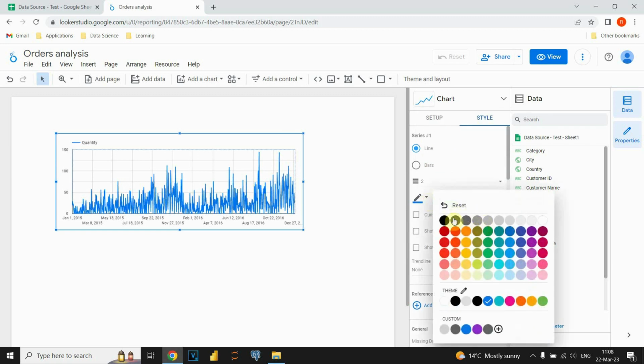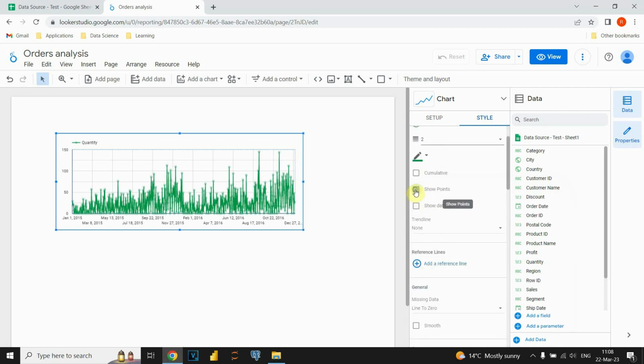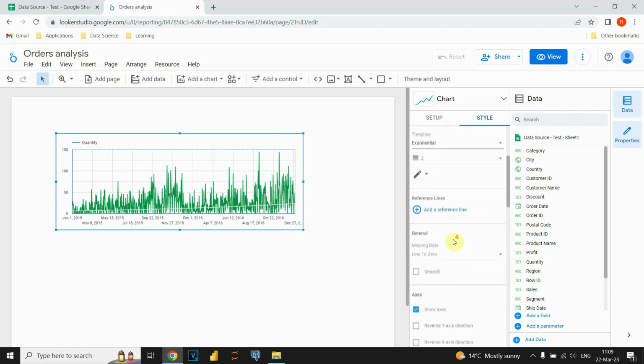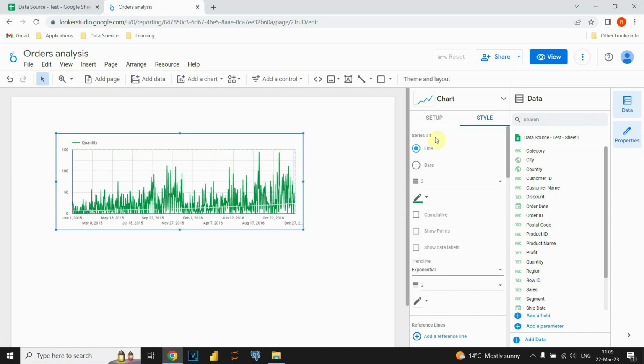I can change the colors of these lines, so let's click on green. I can also show these points. Also, I can present data labels. I have also the option to put a trend line here. Let's use exponential, for example. As you can see, we have those lines here now. We have some other options, but I will not waste time on that. You can try on your own, but those are the most important ones.